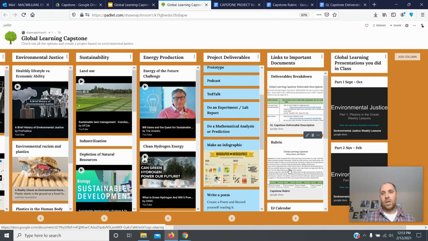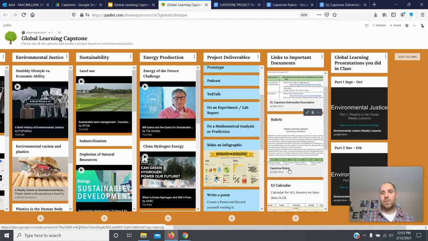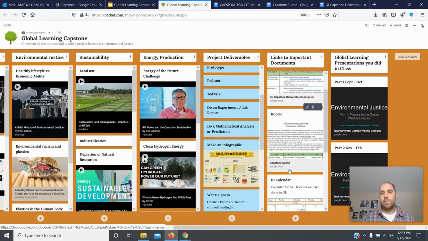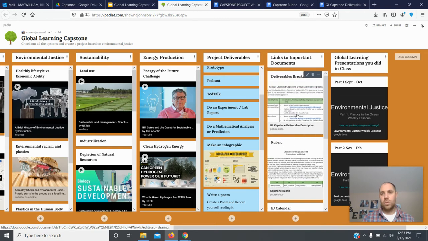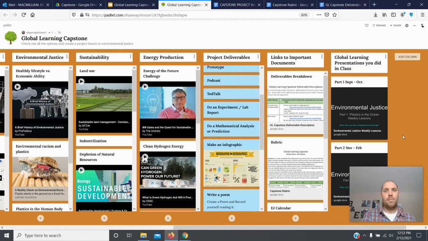The next column over is obviously important links to documents that we have, like our calendar, the rubrics, and the deliverables breakdown, and on the last row, the PowerPoints that you taught. Both part 1 and part 2 are linked here. They have access to view them, not to edit them. So if they want to go back and look at a lesson again and say, hey, I remember watching this video, but I can't find it on the internet, here is where I can go to find it again, okay?